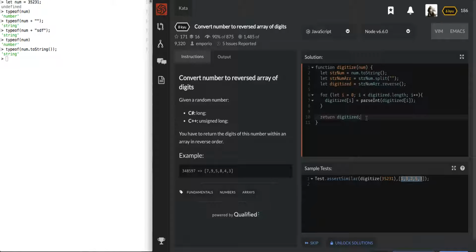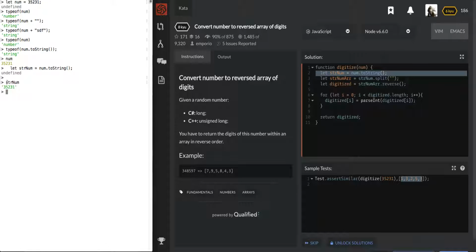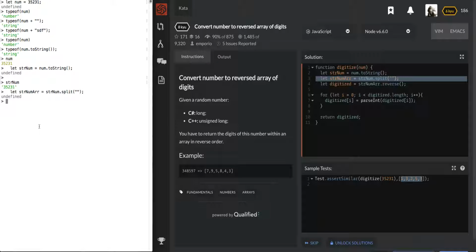Before we submit, I'm pretty confident, but it never hurts to check. Our num is already that. Let's go ahead and run these over here in Node to see if we get what we expect. Now stringNum, we want to see this number, but just as a string, and that is exactly what we're getting. Let's take the next step. Now we want to see this string inside an array, with every number in its own bucket. And so stringNumArray, let's see if that's what we have. And that is exactly what we have.